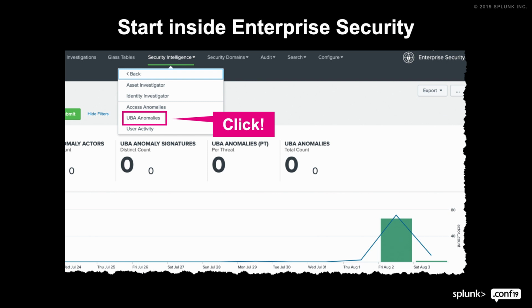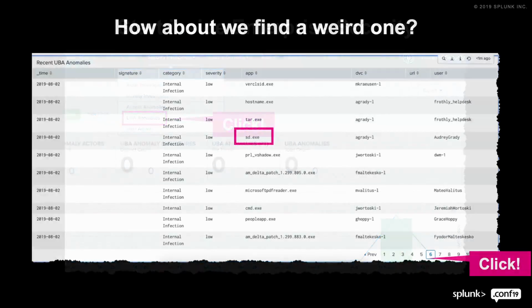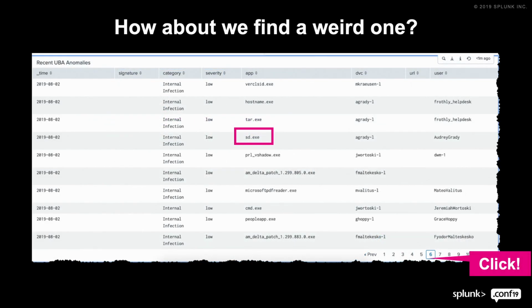I think if you saw my talk last year or watched it online, we saw Minesweeper. You know, the sales guy was playing Minesweeper last year. This year, I kind of went in and just picked one, SD.EXE. Does anyone have a thought on what that might be?